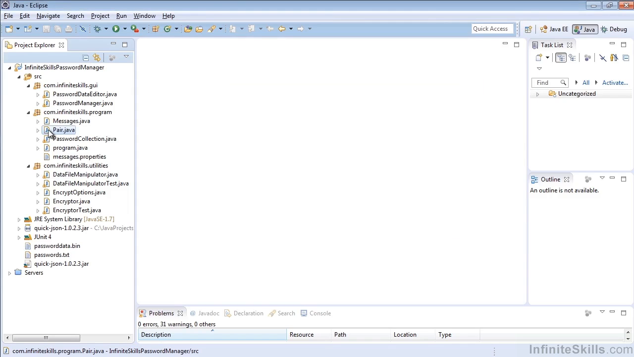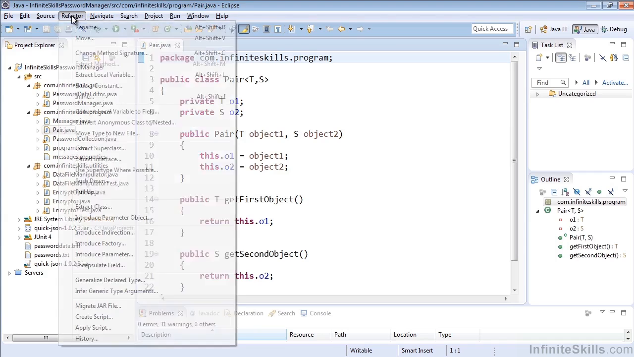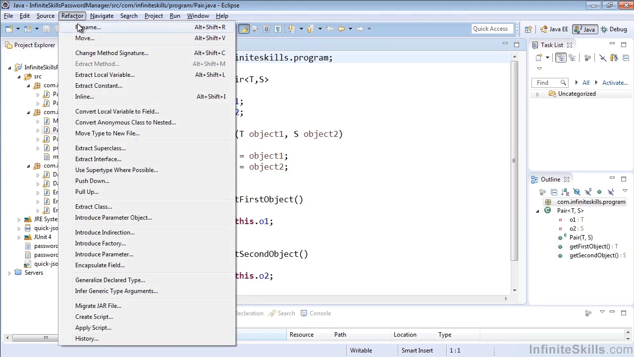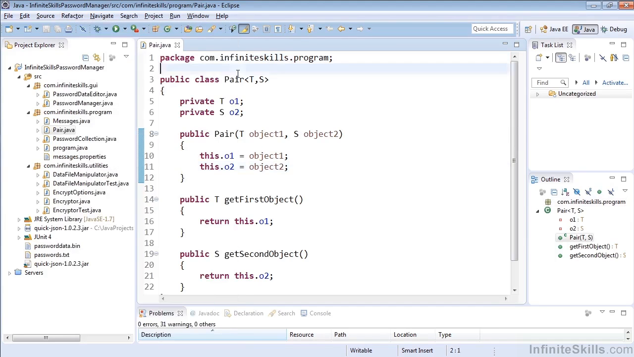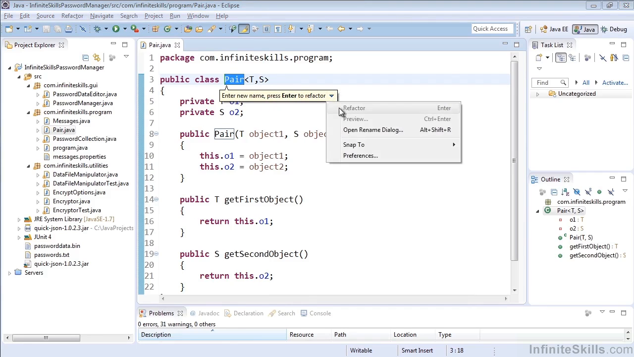Now, if I have the code open in an editor, or any code, it doesn't necessarily have to be the one I'm trying to rename. We'll note now that a refactor menu has appeared at the top. Underneath refactor, we also have rename and move. So we're able to easily move files around or rename them. We have to have the class name that we want to rename selected, and it says enter new name, press enter to refactor, or we can bring up the dialog, open the rename dialog here as well.